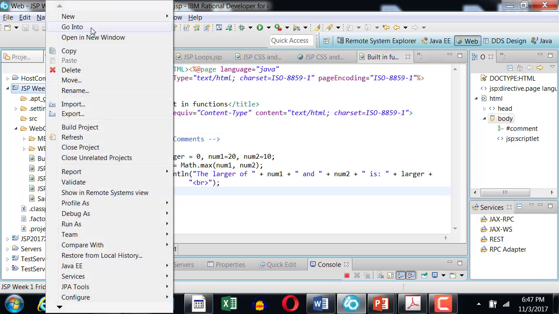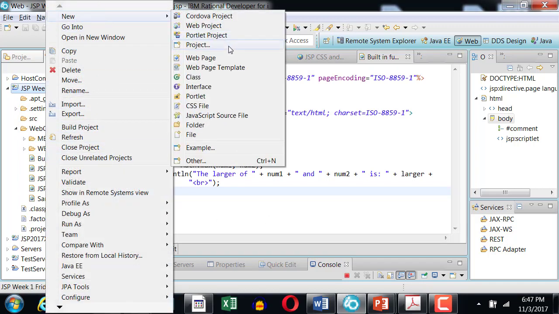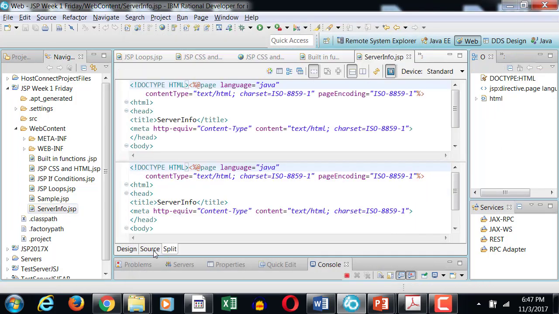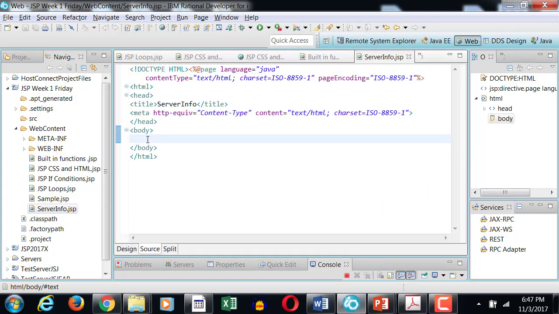So we're going to create a new JSP page. We're going to call this one server info. Your computer name.